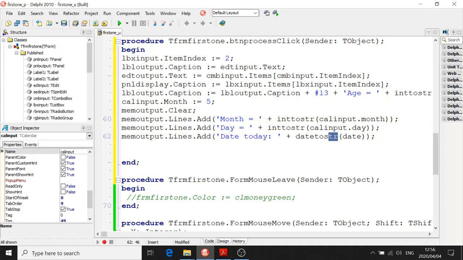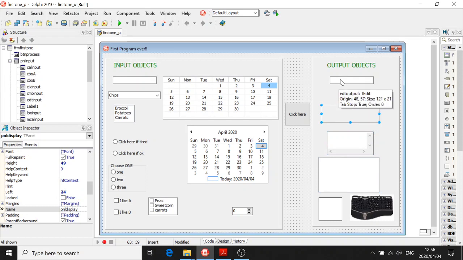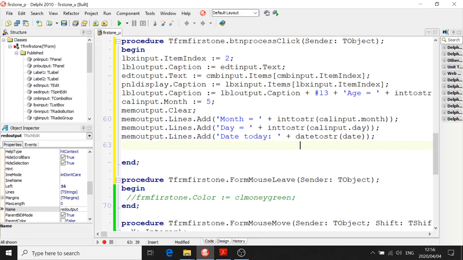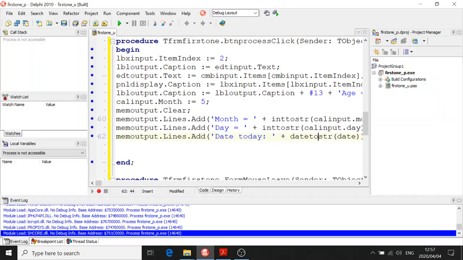Everything has to be converted to a string for displaying. And that's the problem. All of these things can only display strings. The label, the edit, the panel, the memo, the rich edit, they can only display strings. If you want to display anything in there, you have to convert it to a string. So a date has to be converted to a string, an int has to be converted to a string, and so on. So when you display this, when you click the button, see what happens.